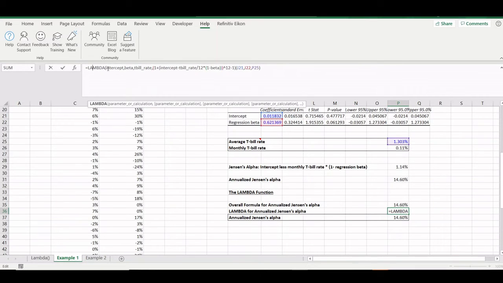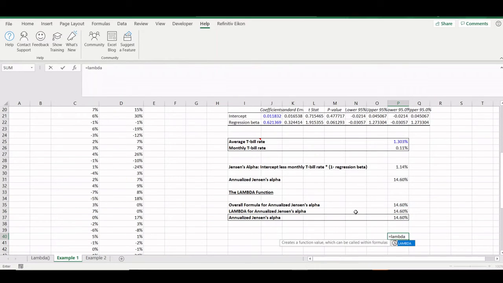So for lambda function, we simply write lambda, intercept, beta, and the T-bill rate are our inputs. Then we calculate the function. We basically put the function formula for it, and then we pass in the argument. Just to tell you how we write this, we say lambda. In this case, we say intercept, comma, and then we have regression beta, and then we have a T-bill rate. Okay, so these are my parameters.